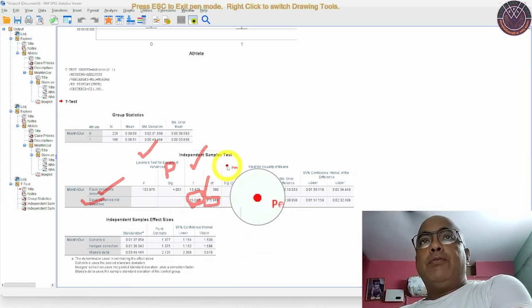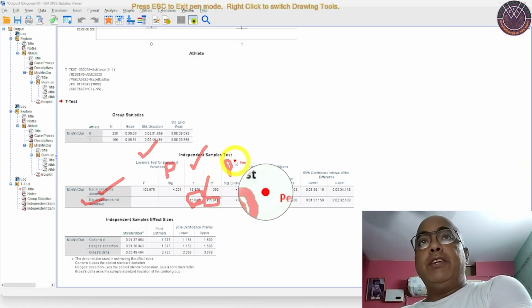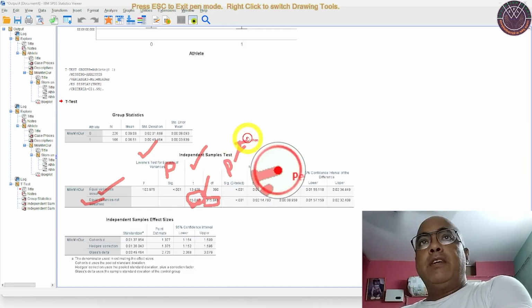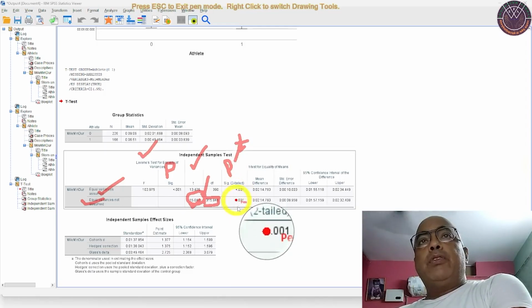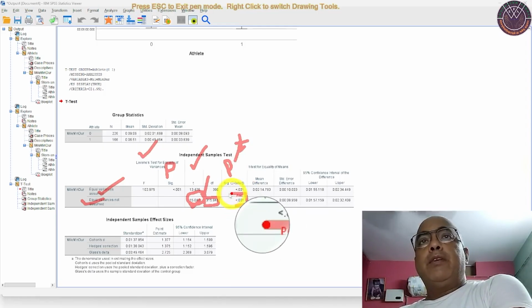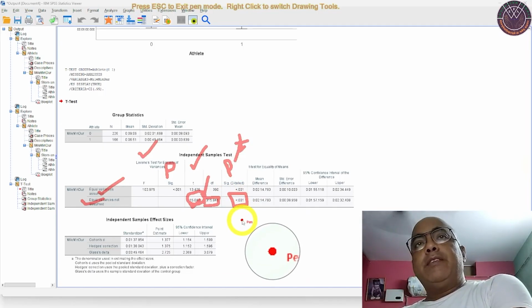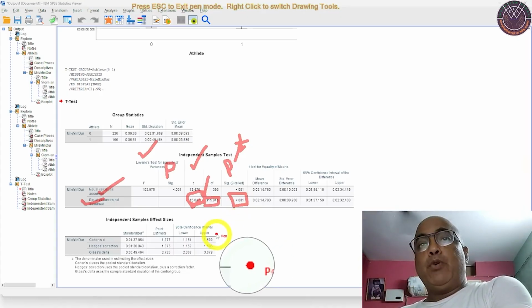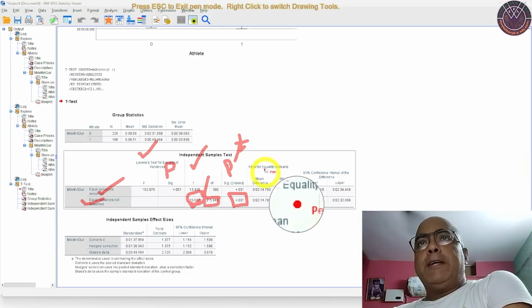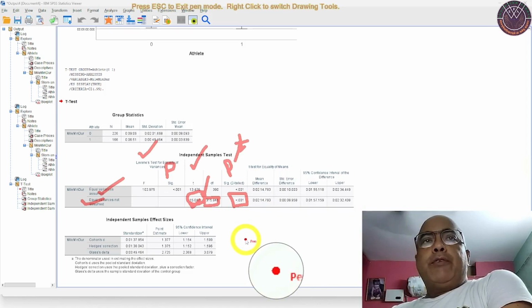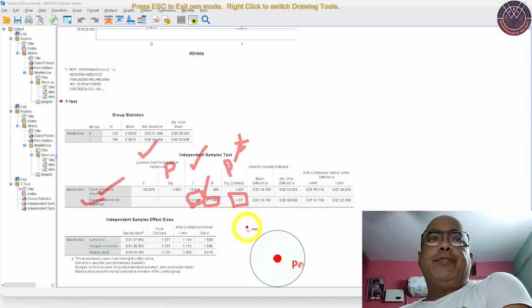So here now you see the p value for the t-test. This is for the t-test. This is the value. Here also you can see this is less than 0.001. So you can say that this result is quite significant, because whenever it is less than 0.05, you can say the result is significant. The other columns are there, but you need not report those.